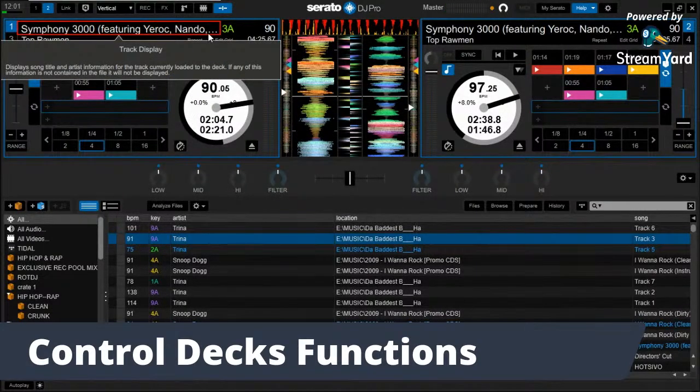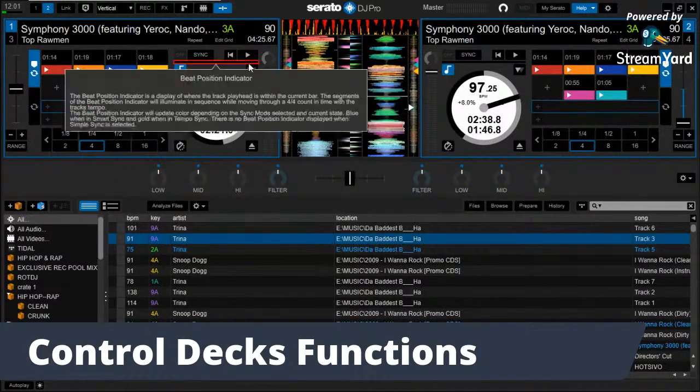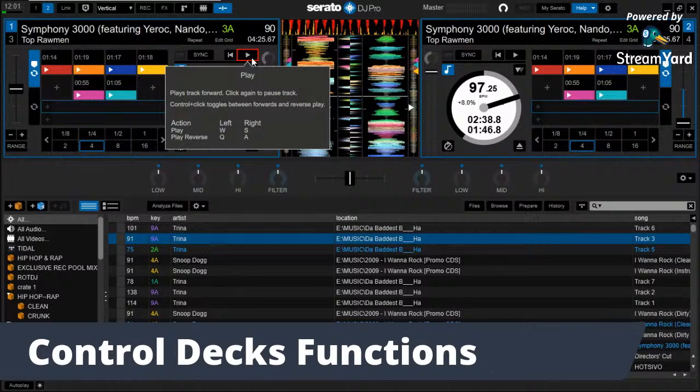So that right there is an example of slip mode and also sensor mode. Thanks, Steven, for getting that out. Yep, Q is reverse. Sensor button.